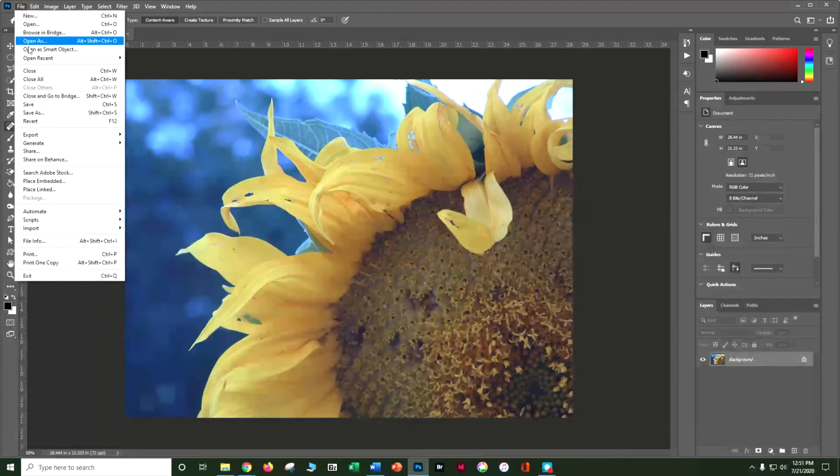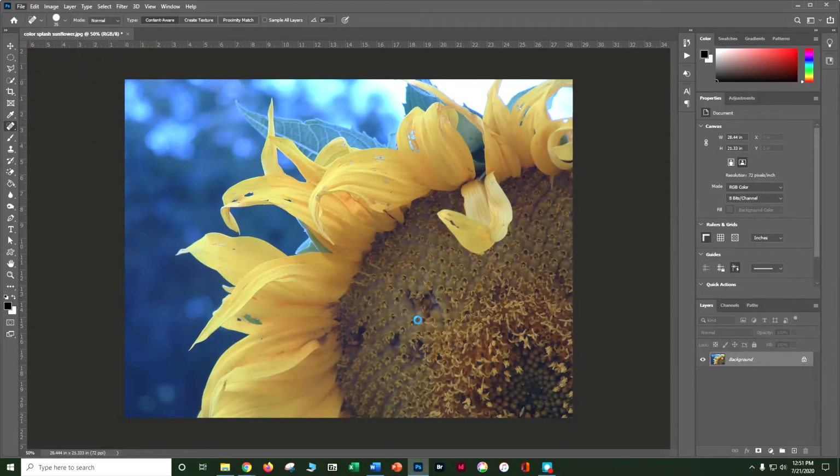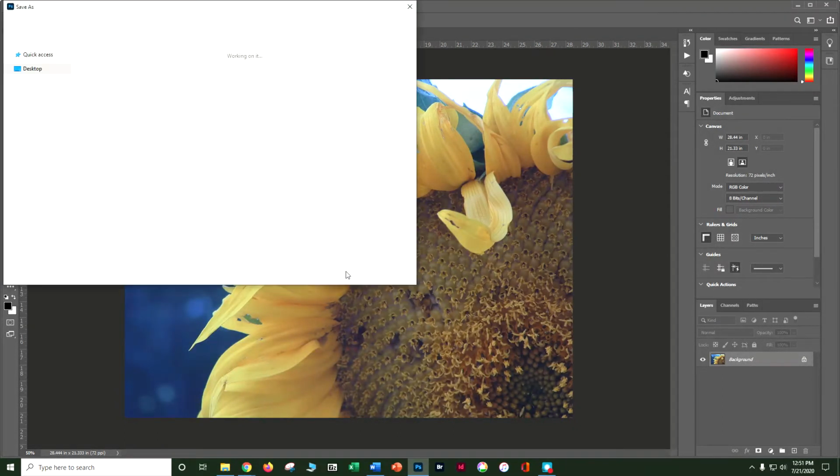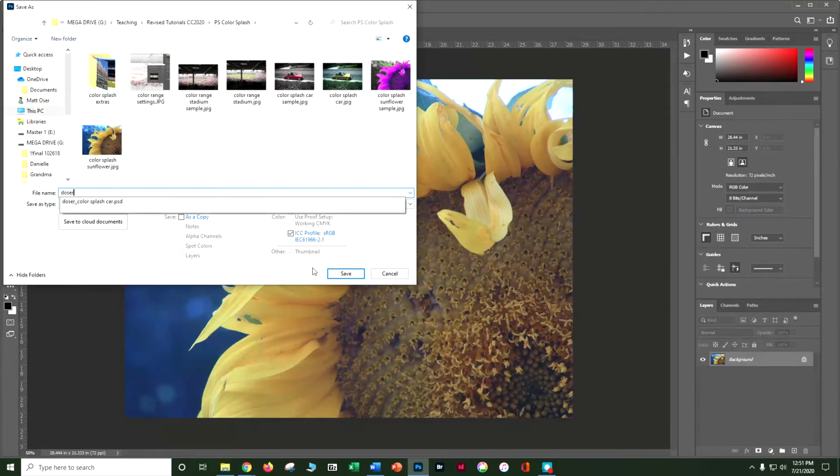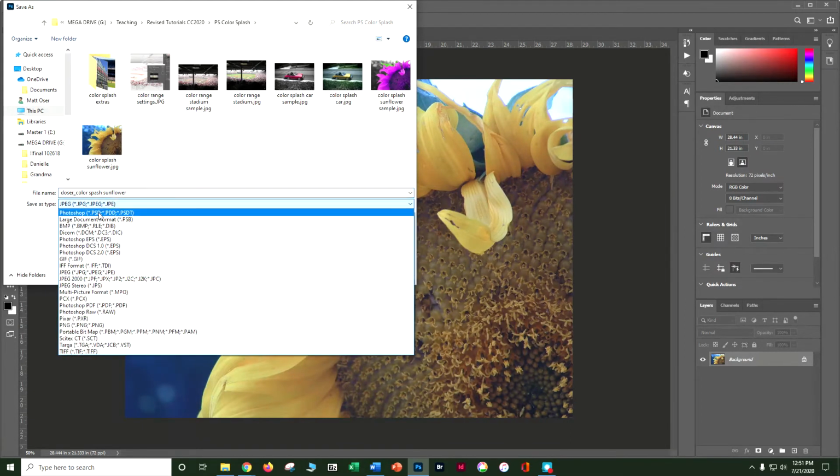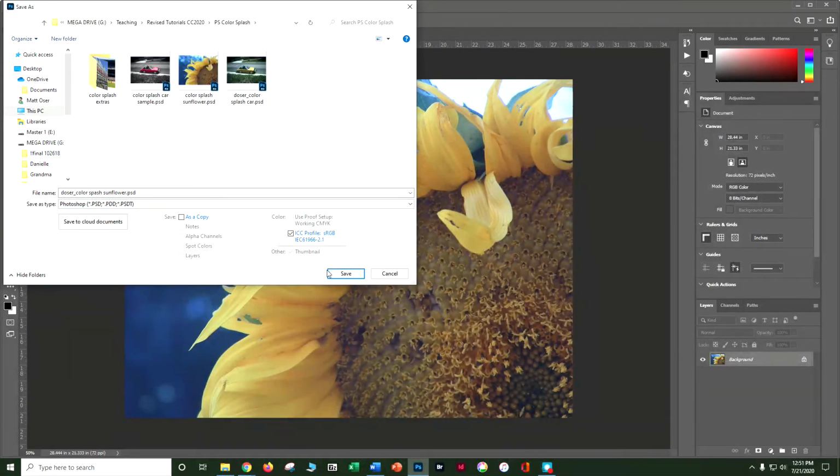Let's do a File, Save As. You should have downloaded this one already. Do first initial, last name, underscore, color splash sunflower. And go ahead and save it as a PSD and save.